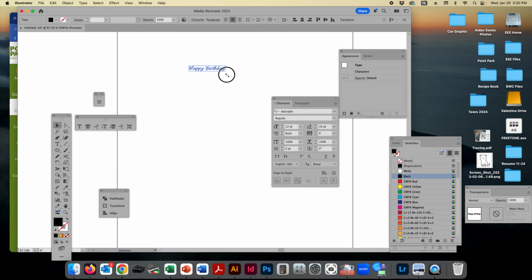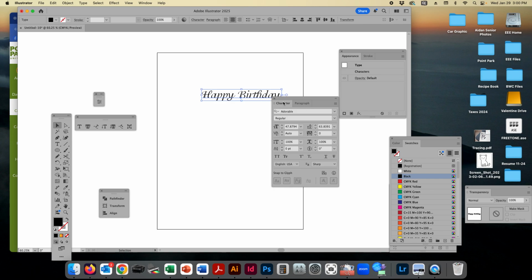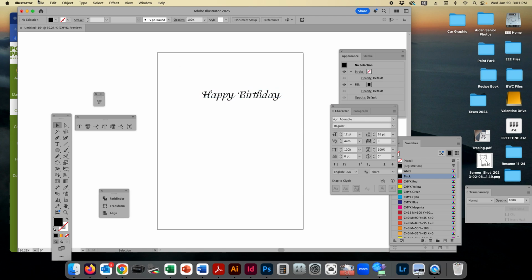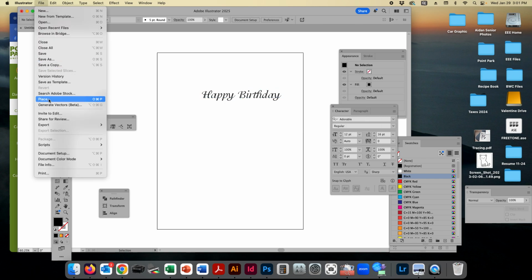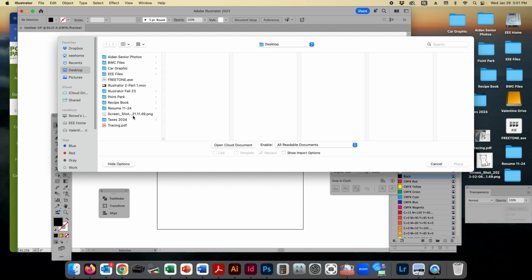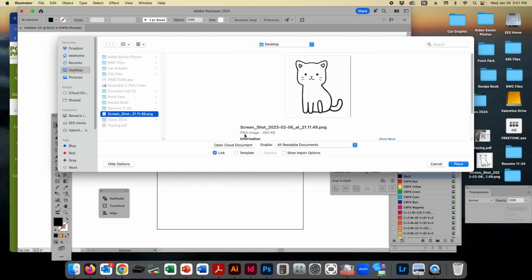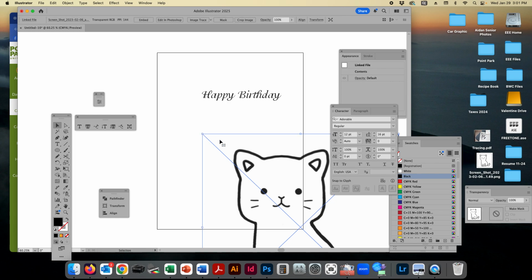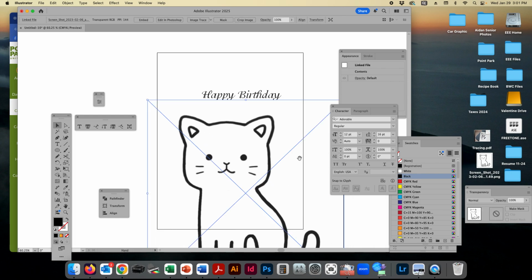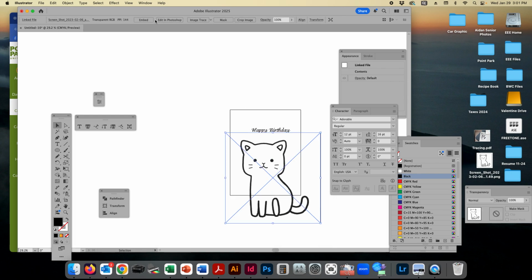You can change the font to something like that. You can click and drag. If you hold shift, you're going to keep the proportions correct. You can also rotate the text. You can do all different things. So play around with that. Now, to add the cat, you would do File, Place, and then navigate to wherever it is on your hard drive, and you can place that in and do your image trace.